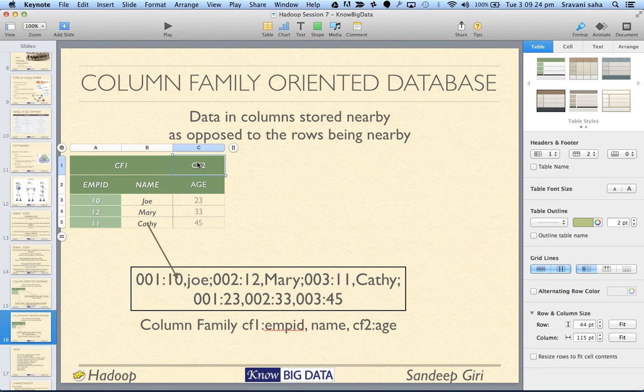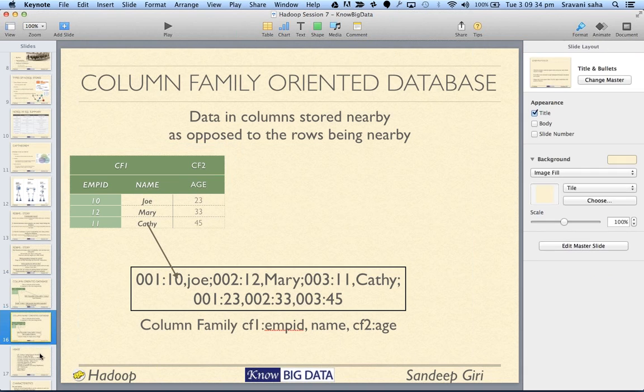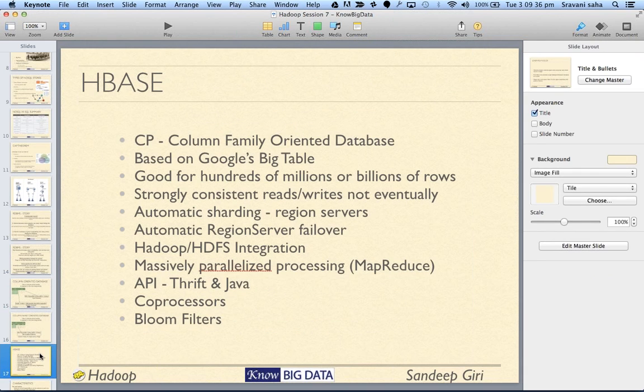All right, we'll see this after we look at how the data is stored in HBase. You will understand what I mean by column family oriented database. Now, this was about NoSQL in general. Now let's talk about HBase. What exactly is HBase? The best answer is HBase is a column family oriented database.